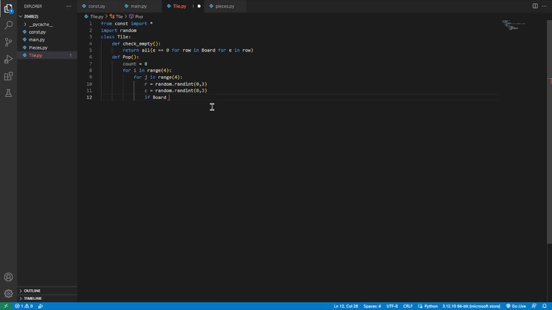If board RC, so if the position of the random row and random column is empty, is equal to 0, and count is less than 1, because we're going to just pop out one element at a time. Now let's increment count by 1, and let's enter a value of 2 or 4 in the board.